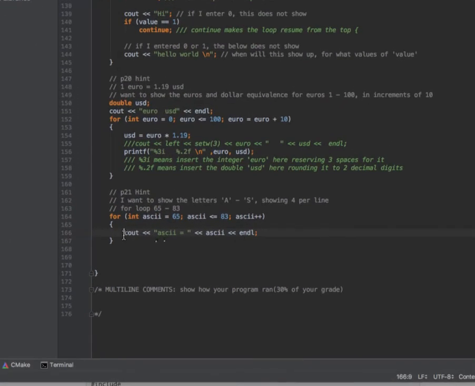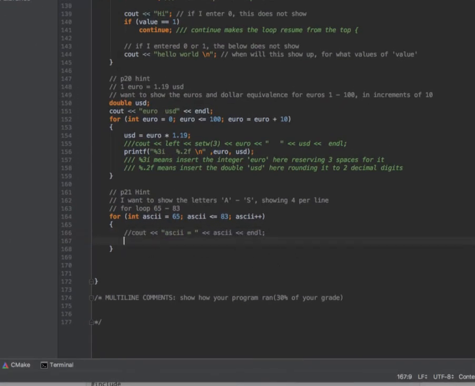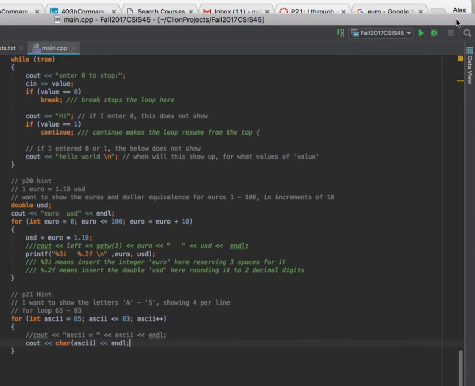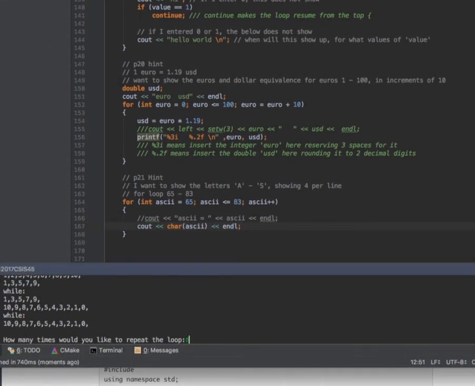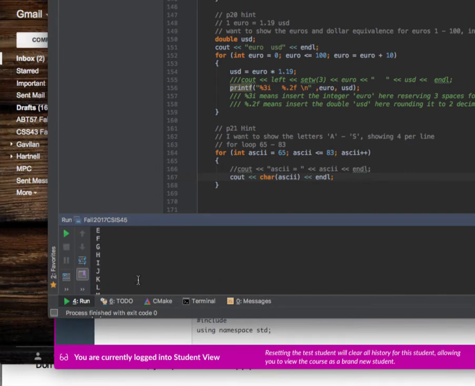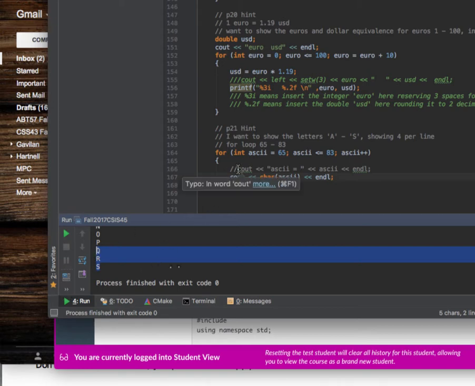Okay, so the next thing I'm going to do is I'm going to take this out. I'm going to do cout char ASCII and save. Run this thing again. And again, I have to go and enter some stuff. All right, so now it shows you the letters A down to S, right?